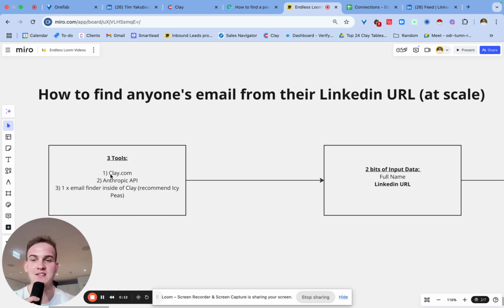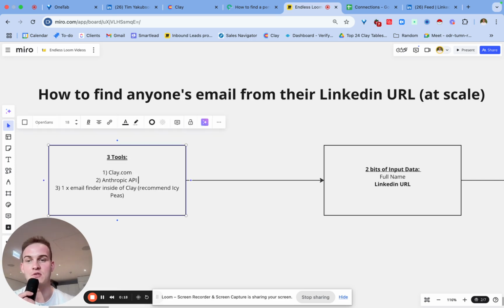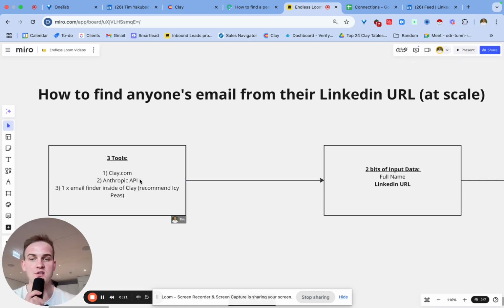First of all, you would need access to a clay.com account. Secondly, you would need to have access to Anthropic API, and this is only necessary if you're looking to basically run huge volumes of leads through this entire workflow. And then thirdly, you would need an email finder inside of clay.com.